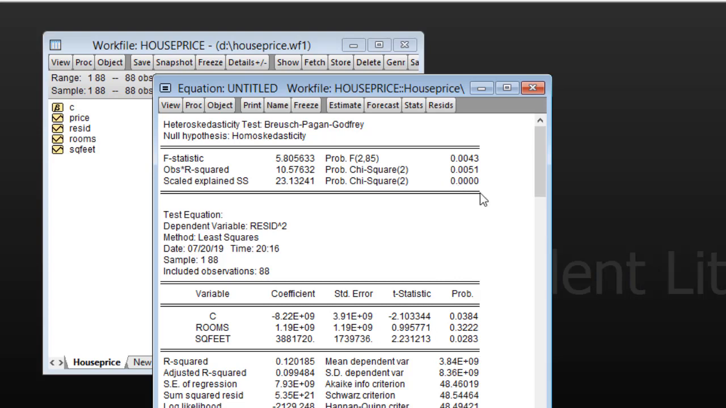What is the null hypothesis? The null hypothesis means there is no heteroskedasticity in the data and the data is homoskedastic. And what does the alternative hypothesis mean? The alternative hypothesis means there is heteroskedasticity in the data. The result shows that the null hypothesis is rejected. That shows that the alternative hypothesis, that there is heteroskedasticity in the data, is accepted and the data is heteroskedastic.